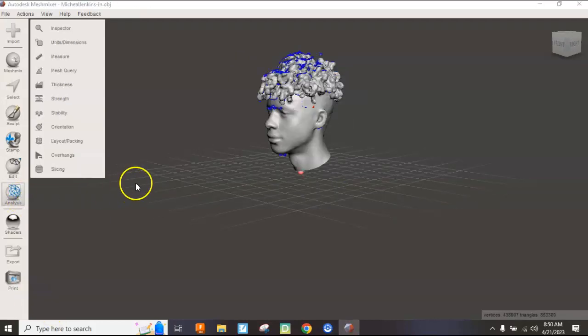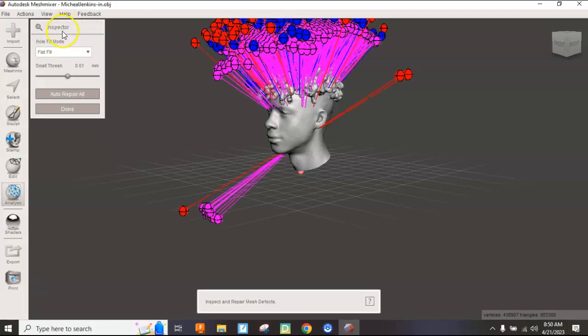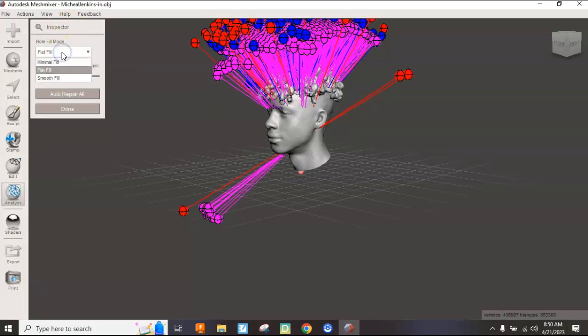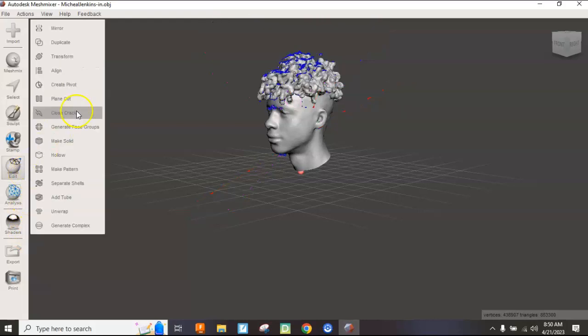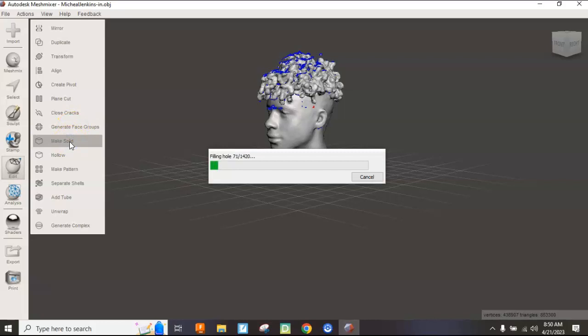Okay, I'm back here. I got a solution. So traditionally, small holes are best filled with inspector, and then changing that to smooth fill, and then auto repair all, but we're not going to do that. Instead, we're going to go to edit and go to make solid. We're going to give that a shot. I think that's going to work.